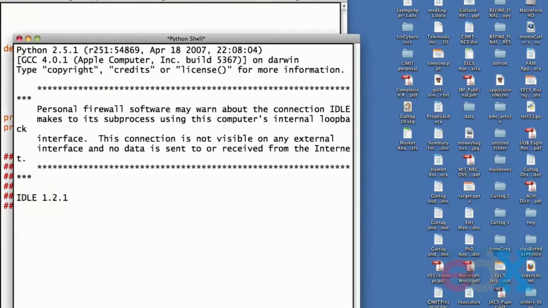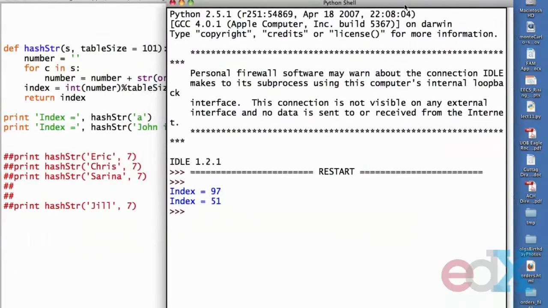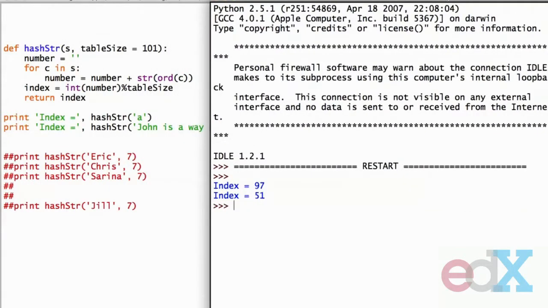Now what we see is that A still has an index of 97, because we know that 97 mod 101 is 97, but John has been reduced from that large unpronounceable number to a mere 51. So he too will fit into the table.